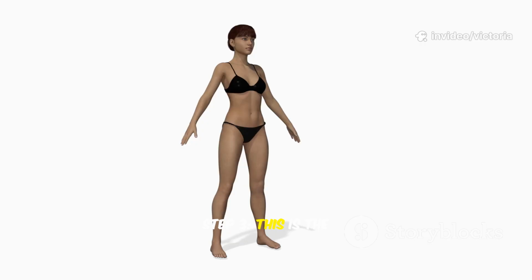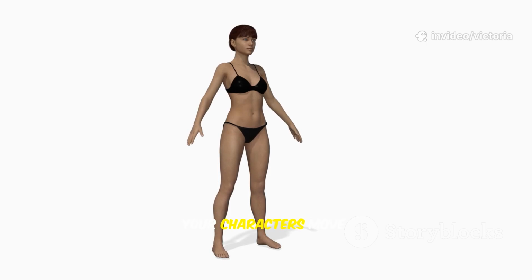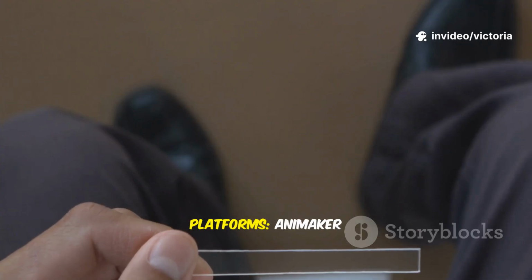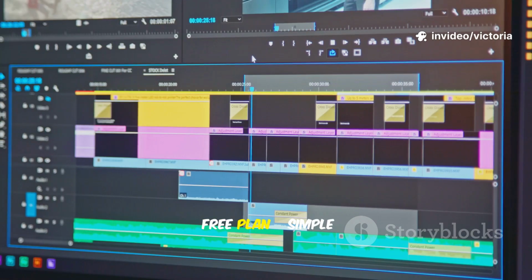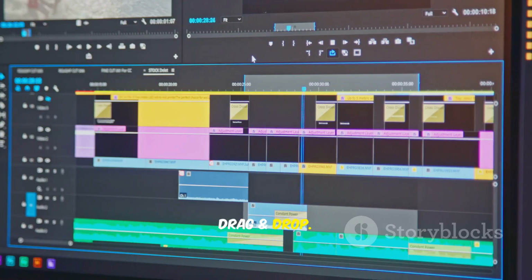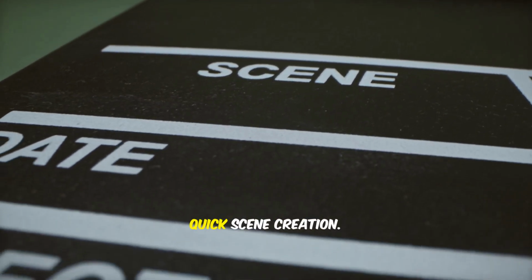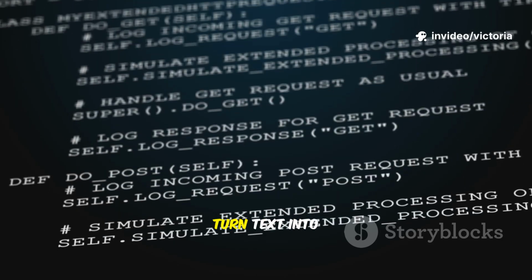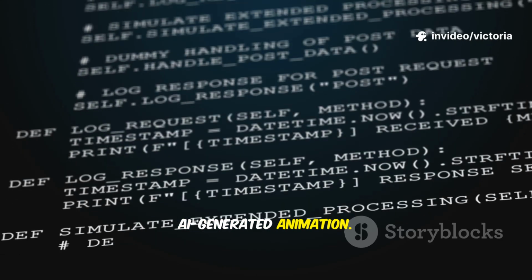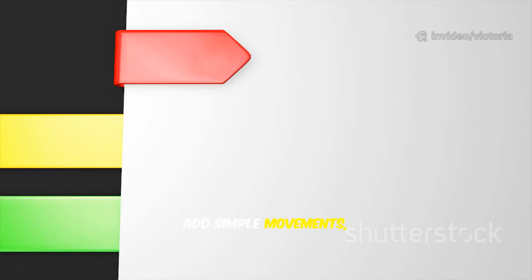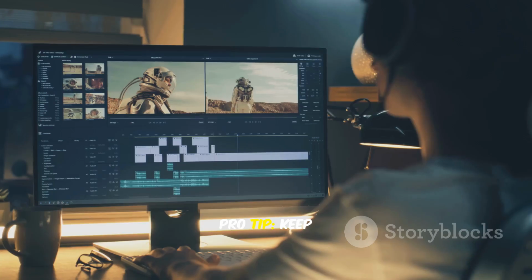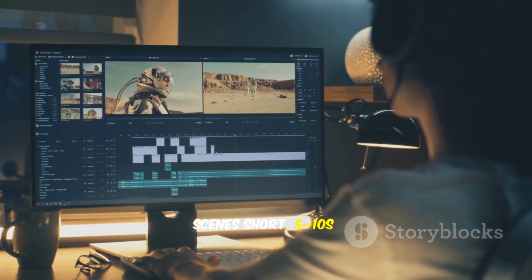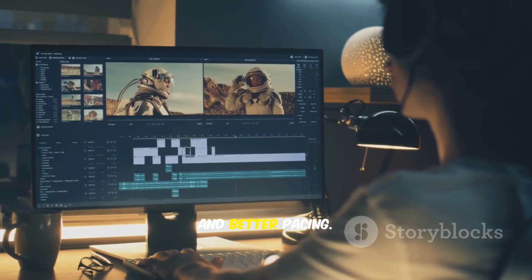Step 3. This is the fun part. Making your characters move. Some easy-to-use platforms: Animaker, free plan, simple drag and drop. CapCut, Canva, quick scene creation. Runway ML Gen-2, turn text into AI-generated animation. Just pick a background, drop in your characters, add simple movements, and you're set. Pro tip: keep scenes short, 5-10 seconds, for smoother editing and better pacing.